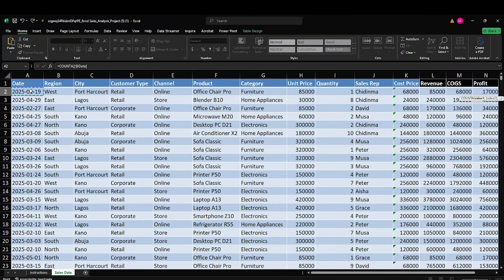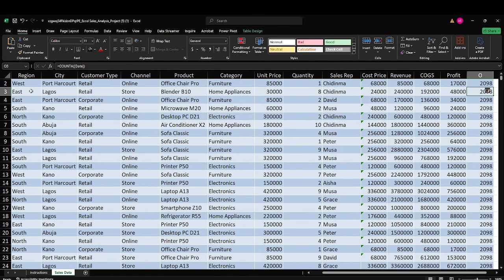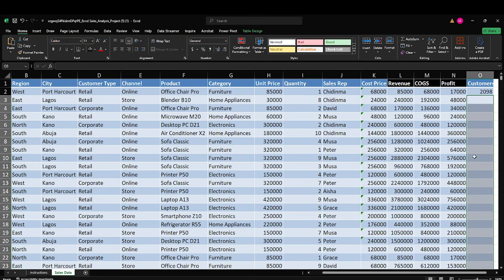I've clicked on the A2 under dates, then I'll press Ctrl Shift down to highlight all the rows under the date column. Then I'll press enter. So that means everything is 2098, but I don't want you to fill everything. I only want the first row. So let me just delete everything from row 3 downward: Control Shift down, then press delete. So that means our total customer is 2098.